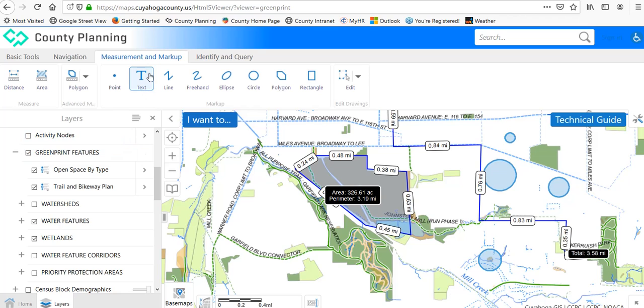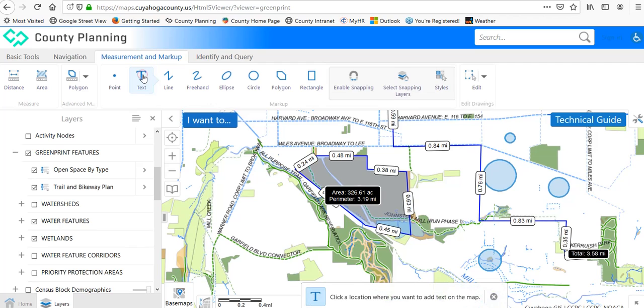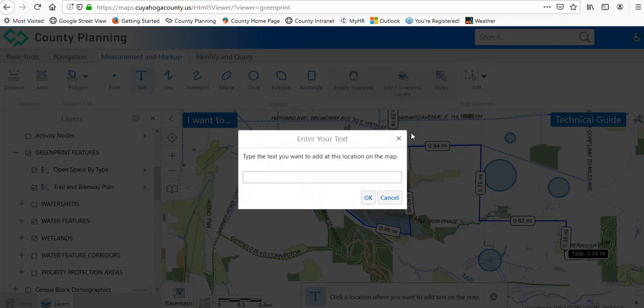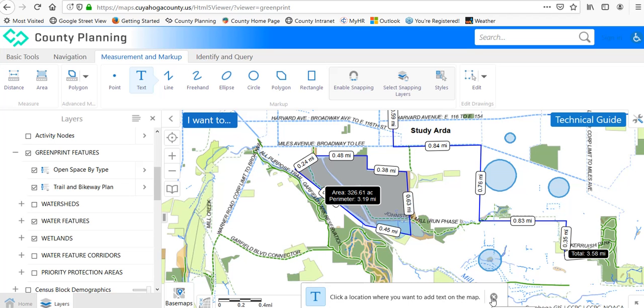So select the Text tool and then single click in an area where you would like to place the text. Note that a text box appears. Type in your desired text. And then select OK. Now I have a typo in my text. That's okay. We'll come back and show you how to correct that later and deactivate the tool.